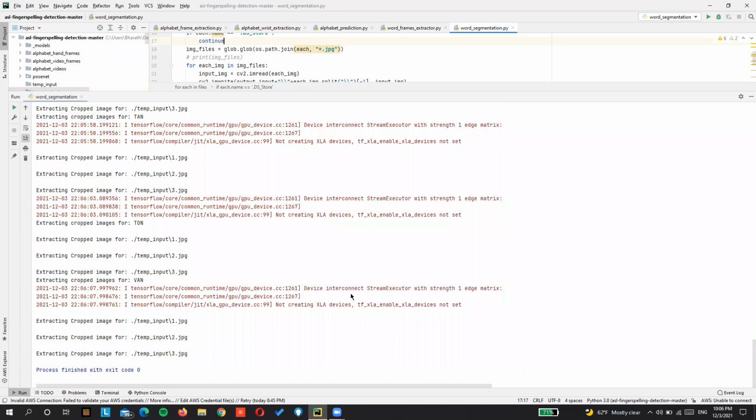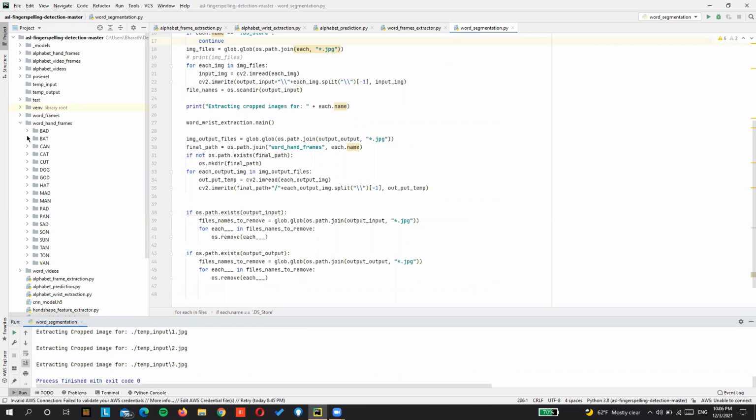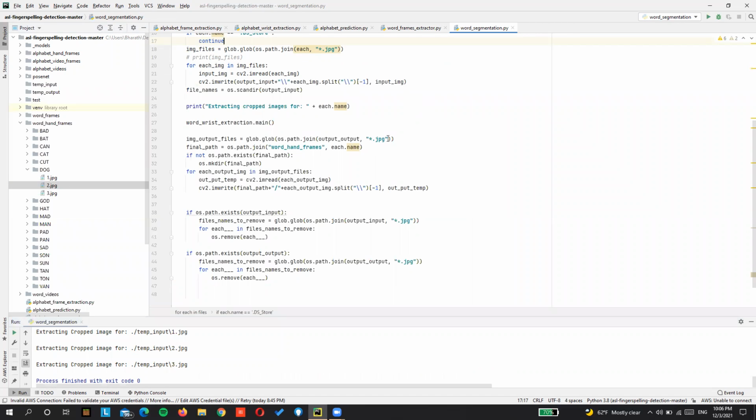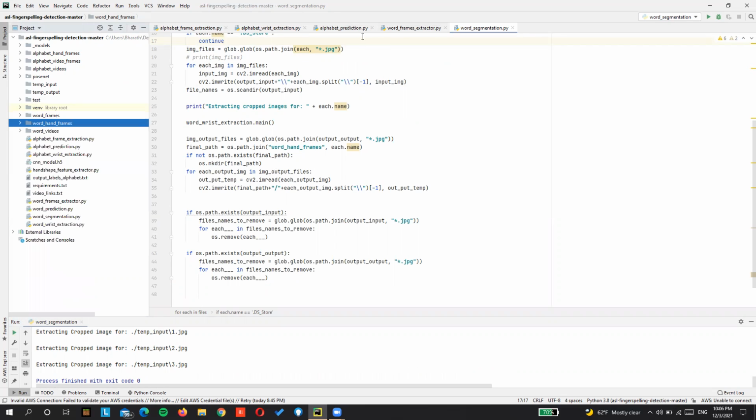Right. Once this is done, we can see that the word hand frames has cropped images for all the folders, for all the words. So this is how we have used PoseNet and frame extraction for words as well. We are currently working on the prediction for words, and we will have a demo for that by the final submission time. Thank you.